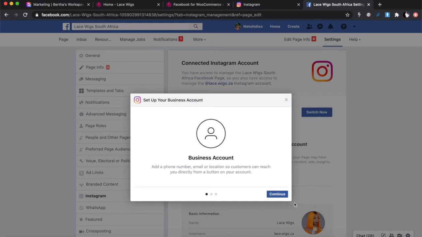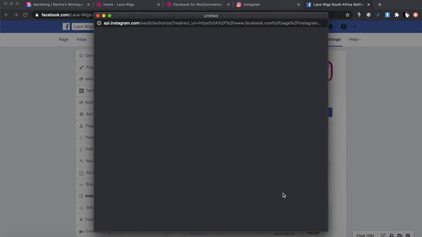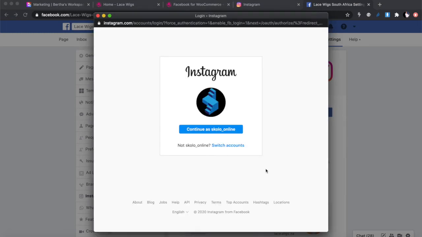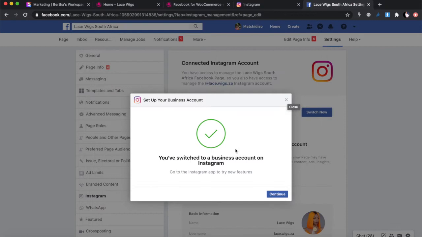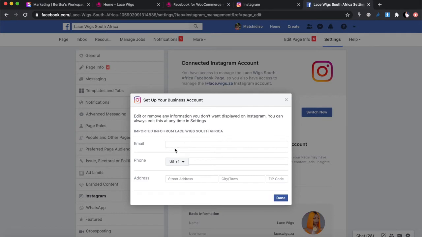So you can just say continue there, because you will see a lot of promotions and all of that, because Facebook for Instagram has more features than a normal Instagram account. Okay, so you've switched to a business account on Instagram successfully. So I'm just going to say continue, and you can put in your business account email there.